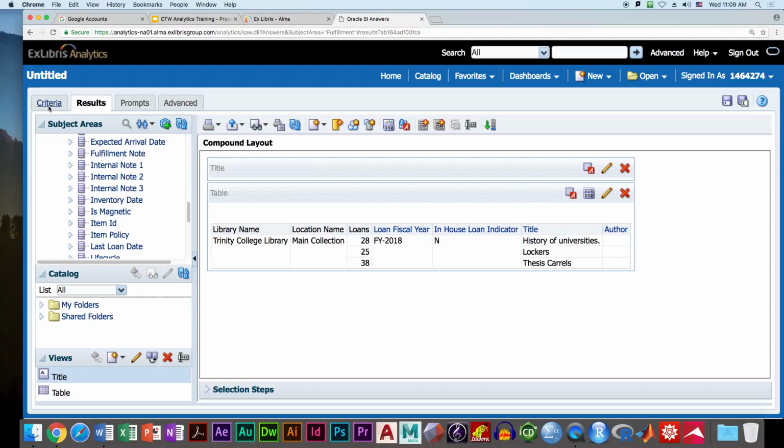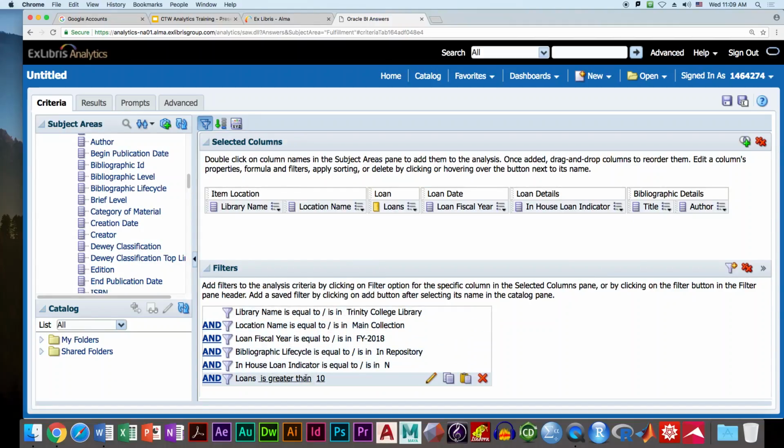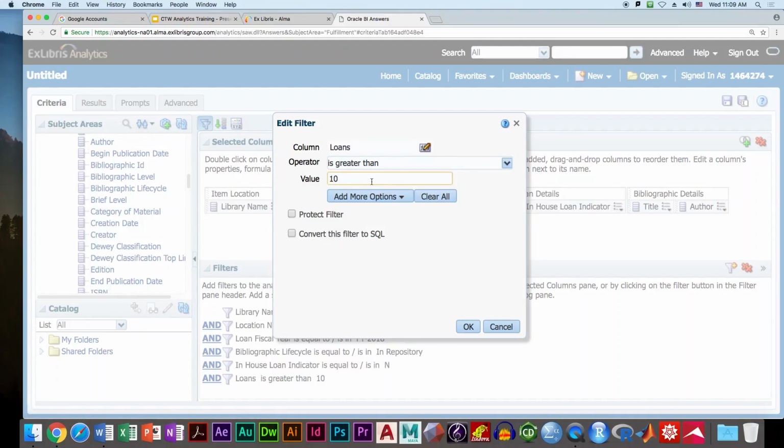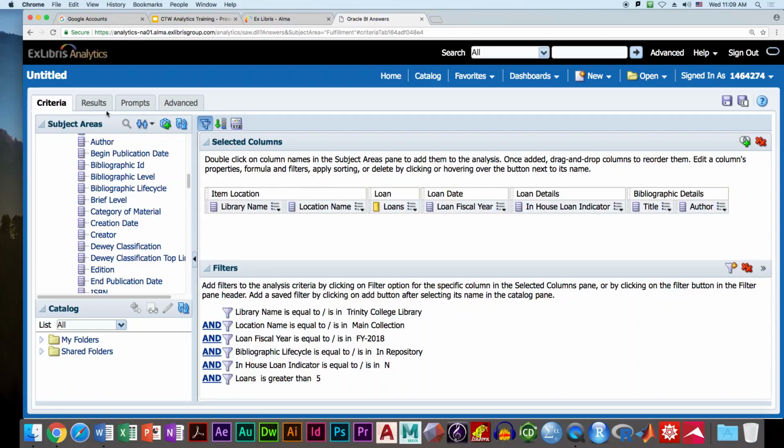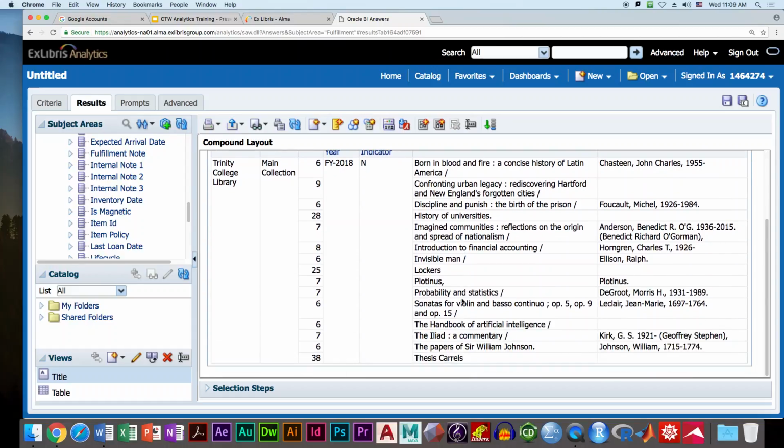I'm going to change it to 5 to see if we get more titles. That's kind of interesting. So you can edit a filter. If I hover over that bottom filter, let's change this to 5. See what we get. Oh, we get a lot more. That's nice. So this could be interesting to see what are your most popular books in the collection? What gets checked out the most?